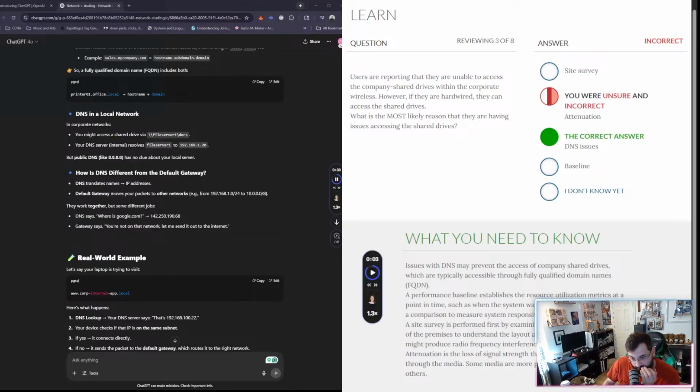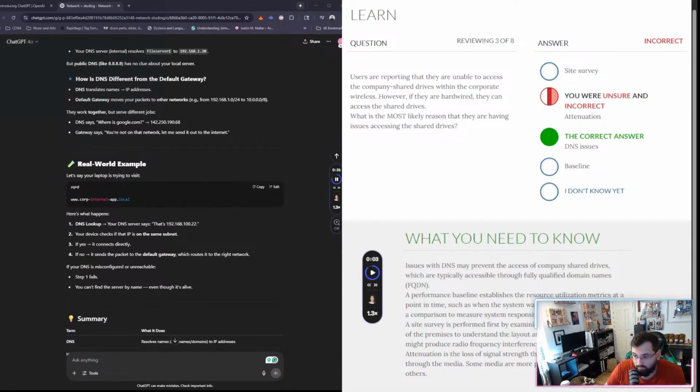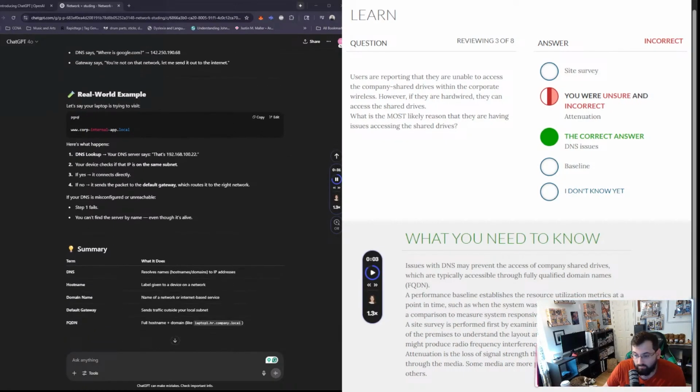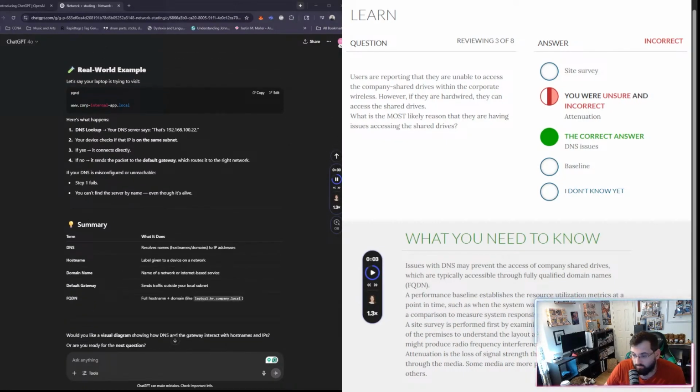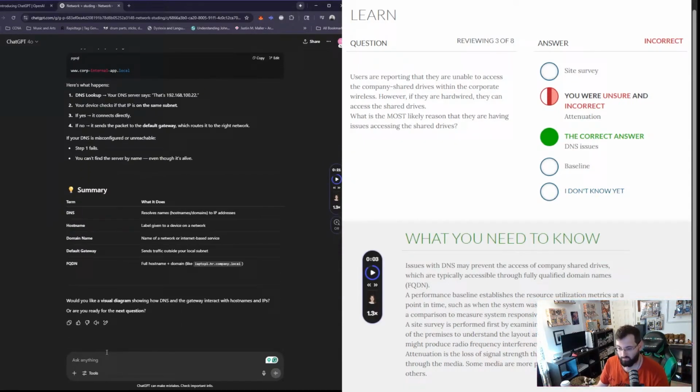Real-world example. Let's say your laptop is trying to visit www.corp-internal-app.local. Here's what happens. DNS lookup. Your DNS server says, that's 192.168.100.22. Your device checks if that IP is on the same subnet. If yes, it connects directly. If no, it sends the packet to the default gateway, which routes it to the right place.